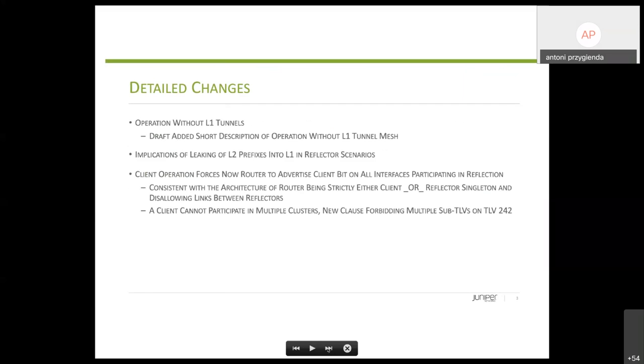Next one, please. We described in some detail, probably not enough, operation without L1 tunnels. The draft describes how you run it if you build a full mesh of L1 tunnels between the leaves, or basically ingress, egress, border nodes, which is the simple mode. That's kind of a no-brainer. But you can also deploy it without any tunneling whatsoever, which has upsides and downsides, depending on what you look for. We also described the implications of what happens when you start to leak L2 prefixes into L1 in such a reflector scenario, so basically into an area which is fully or partially reflected.